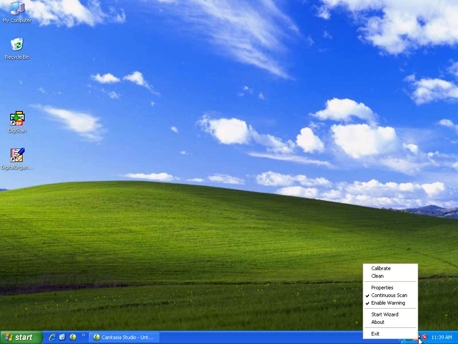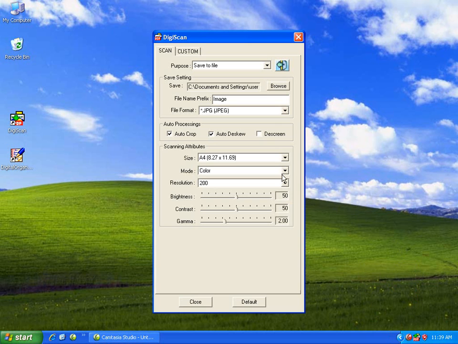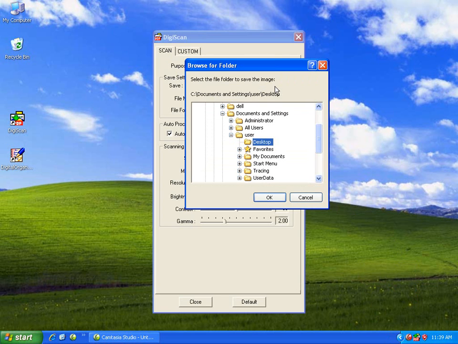You'll right click on the icon, click properties to open these settings options. Under scan, the purpose is to save the file and give it a folder to save it to, which you will click browse and choose which folder you wish to save the document to.